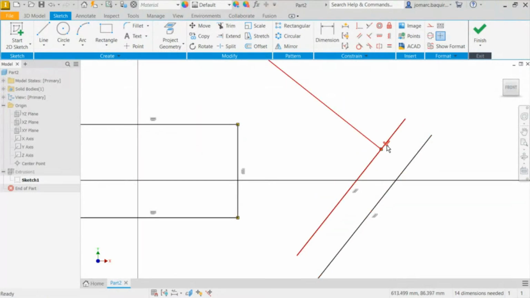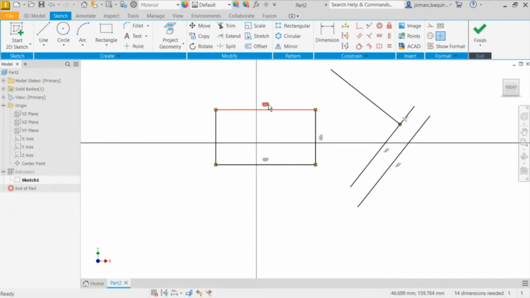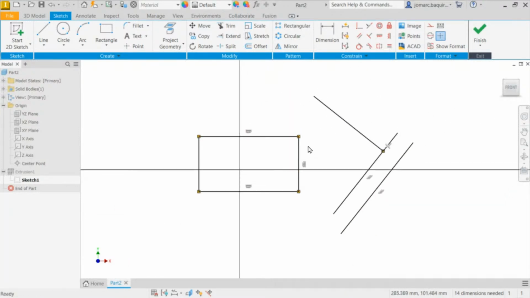Notice as well, if I hover over the constraint symbol, it highlights the two entities sharing the same constraint. So this line and this line, of course, are both in perpendicular constraint. Same, if I hover over here, both of these diagonal lines are parallel. Hovering over here, this one is horizontal, vertical.